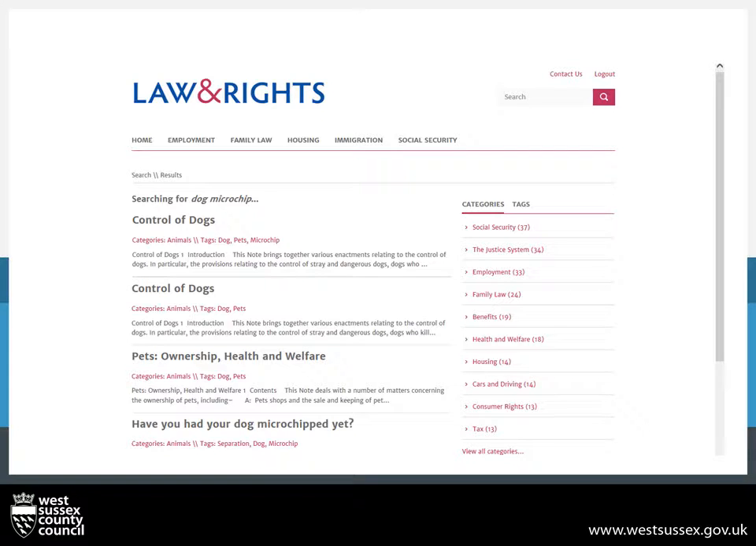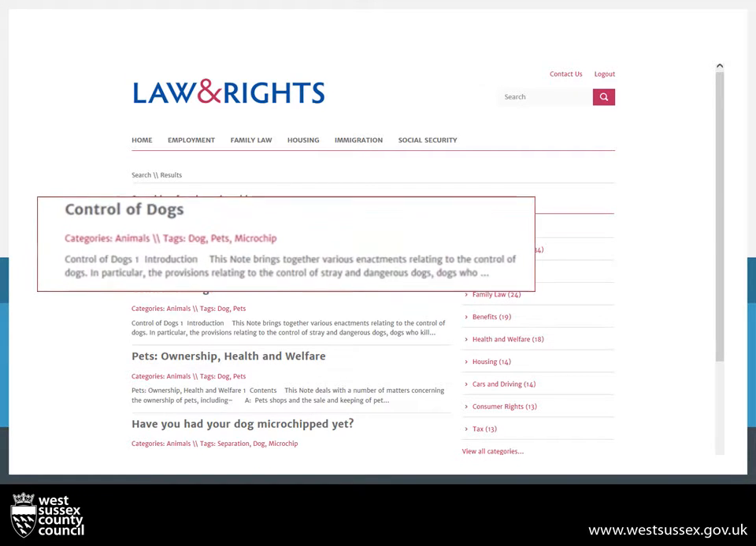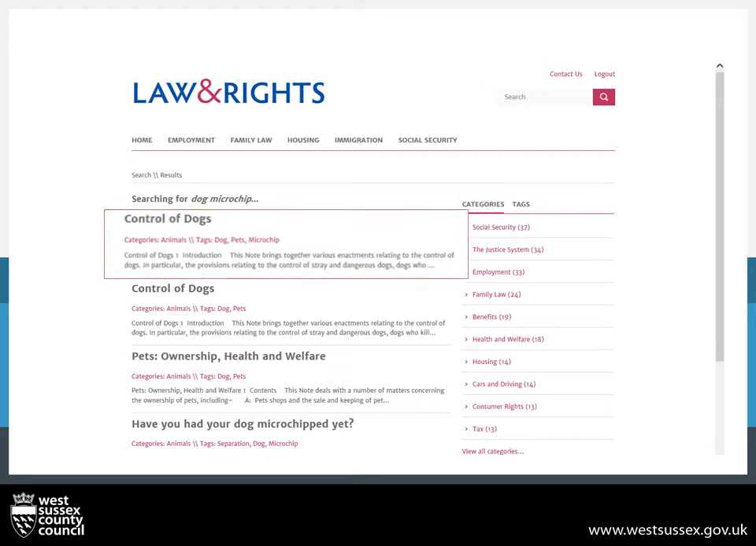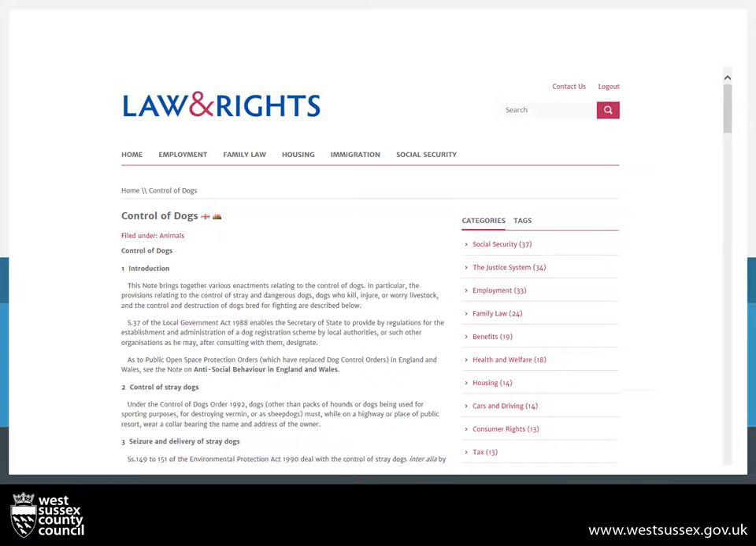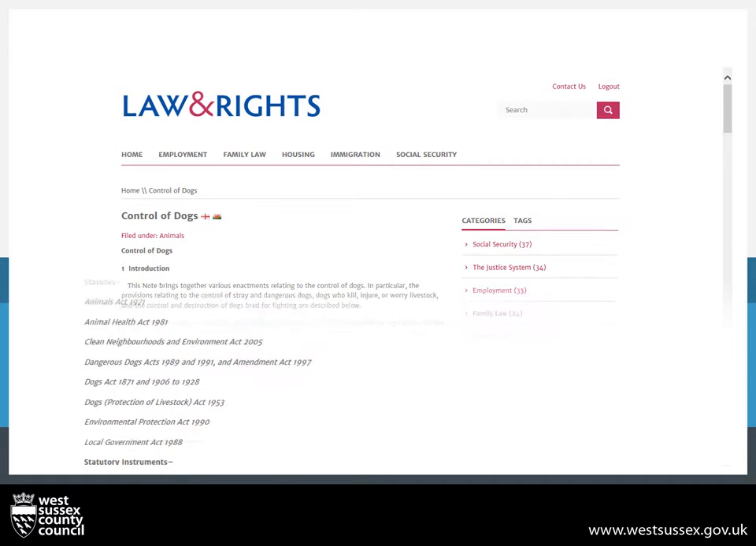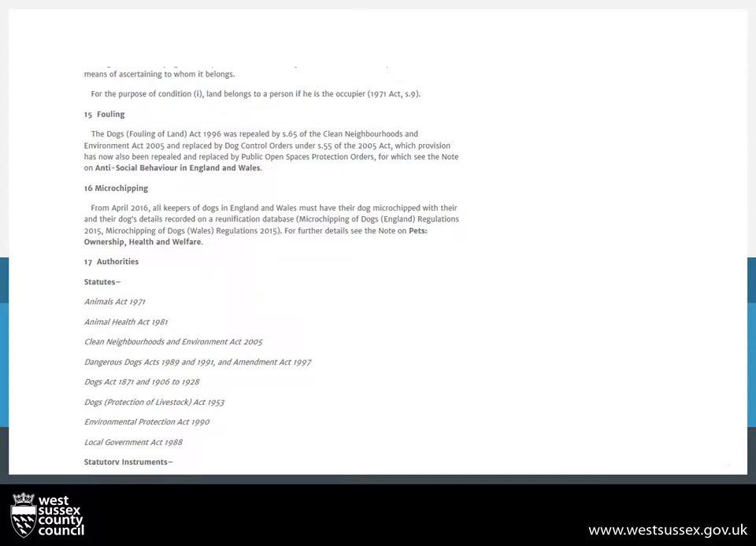So if we click on the first, and again that will expand, like so, and if we click on that one, it will take us to the article on the control of dogs. Again, no mention of microchips. However, if we carry on scrolling down to point 16, it will mention the microchipping. And now we can tell the customer, oh, from April 2016, all keepers of dogs in England and Wales must have their dog microchipped.